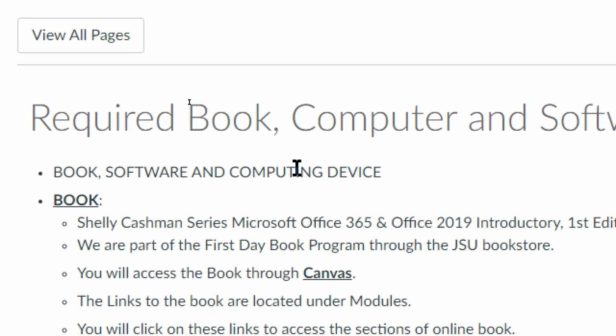We are part of the First Day Book program, which means you already have access to your textbook if you have not opted out of this program. I don't recommend opting out because it goes straight to your student account, and you get a bit of a discount. It might be a better discount for students with Cengage Unlimited to get their books that way. I don't really know, but if you have Cengage Unlimited, you can also access the book that way.